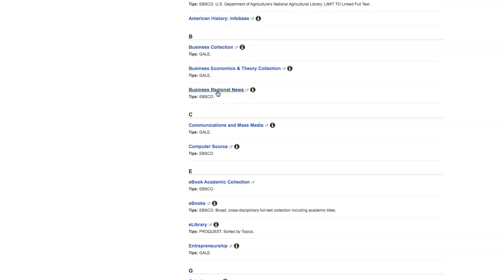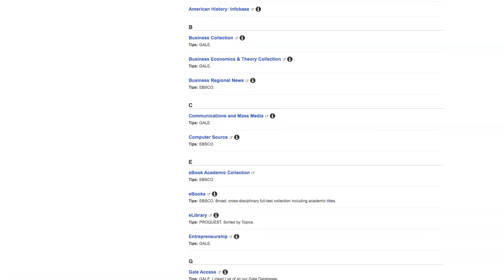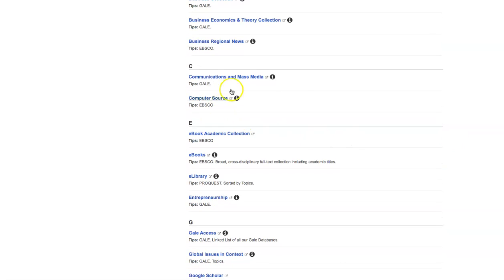Business Regional News, very important. It's one thing to do business in Washington and another to do it in Florida. So what does the business landscape look like? Who's the up and coming? All that type of information will be here. And guess what? It's an EBSCO, so we can build a super database just for us. Also, there we have things like communications and mass media, computer source, very specific to the tech industry.